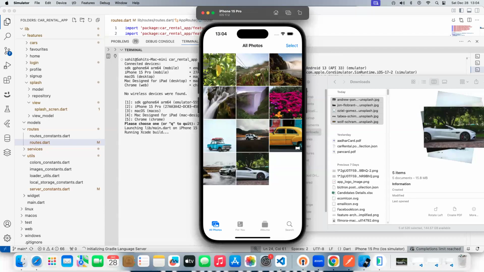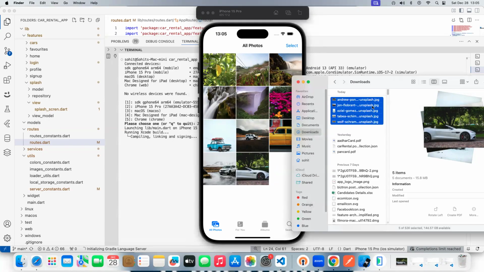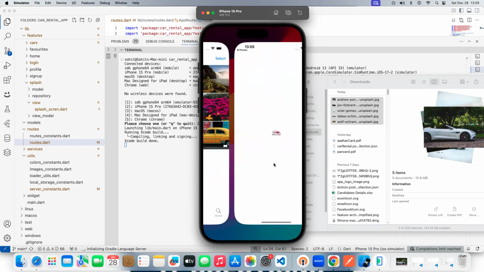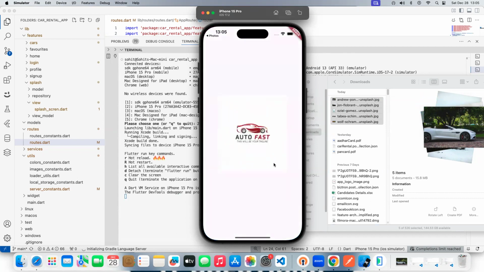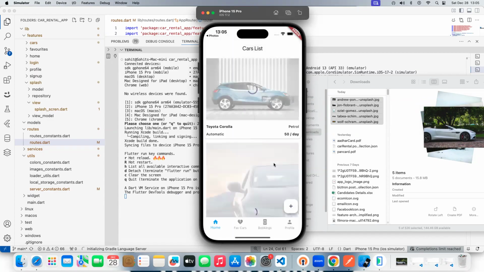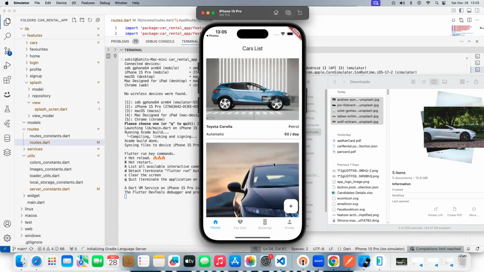Previously in my phone's photos I had these pictures, but I downloaded a few more. I just download, drag and drop here, and automatically this picture is added into my gallery. Instead of selecting the default picture, I can select some custom images also. Now this is the splash screen, application loaded. It directly navigates to the home page because we already logged into the application, and loads the cars list.